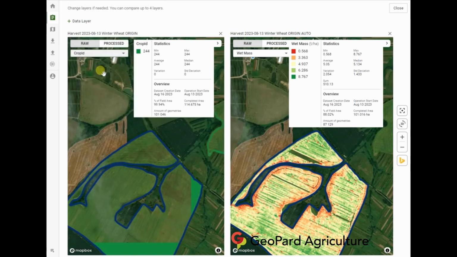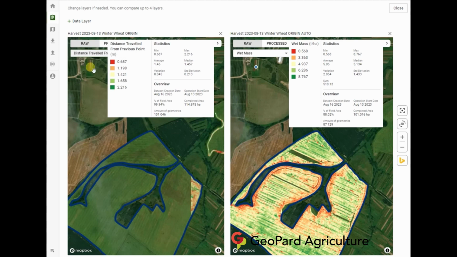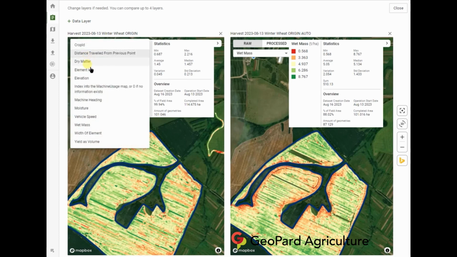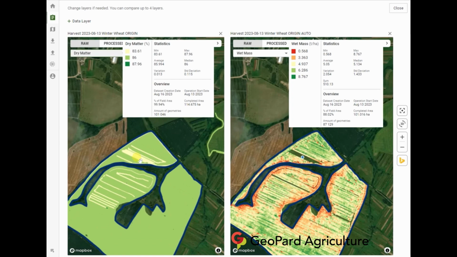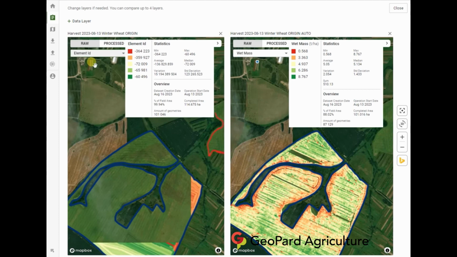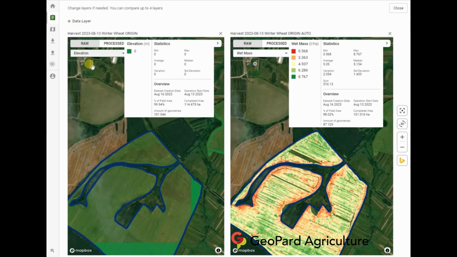Start with crop ID. There is only one number, so it can't be an anomaly. Distance traveled from the previous point. The same situation, no anomalies. Dry matter. And here we see the anomalies in the data, likely due to a sensor malfunction. Just remember it for our further operations. Let's examine element ID, and there are no anomalies. Elevation, the same, only one number.